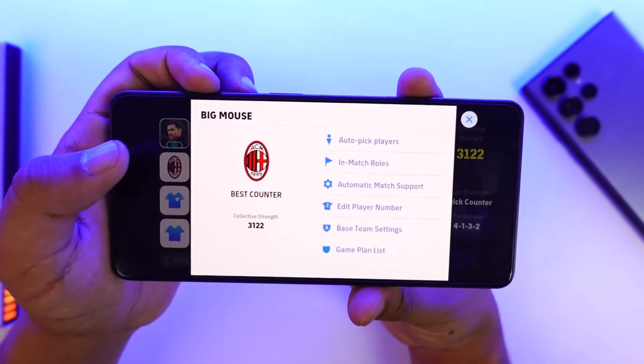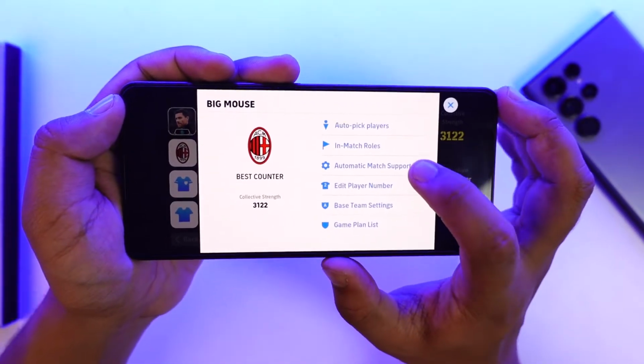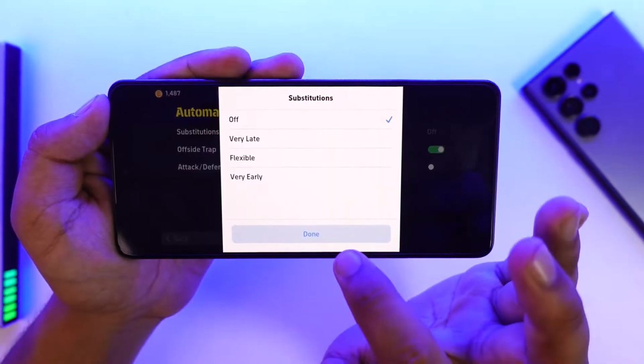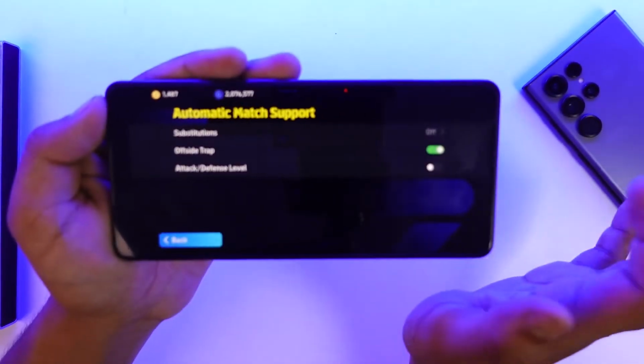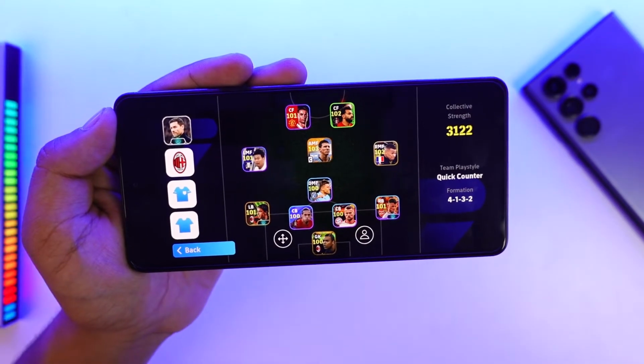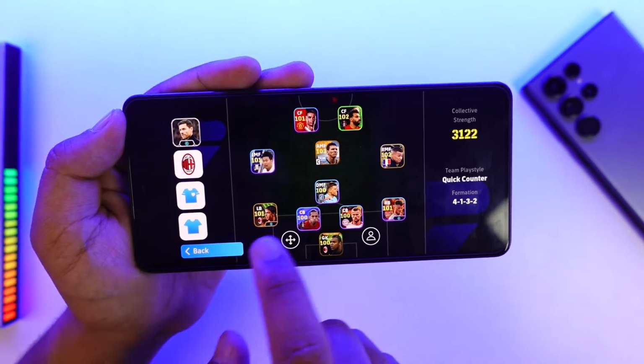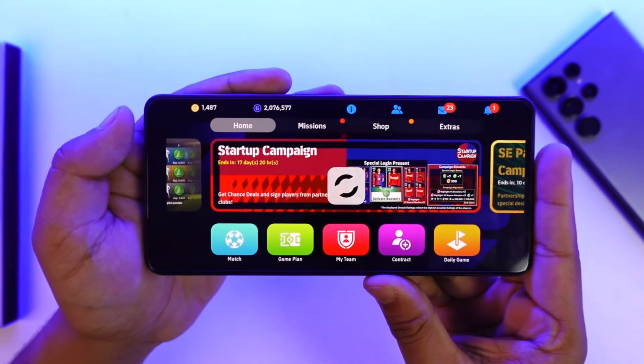Now, normally you can just turn on auto substitution, so you can go to automatic match support and turn on substitutions and turn this on as well. Otherwise, you can turn on the offside trap and attack and defense level as well, whatever else you want to do right here. So you want to come back. Now, if you want to do auto, that's perfectly fine. I don't prefer auto because they just put them in random positions that I don't prefer.